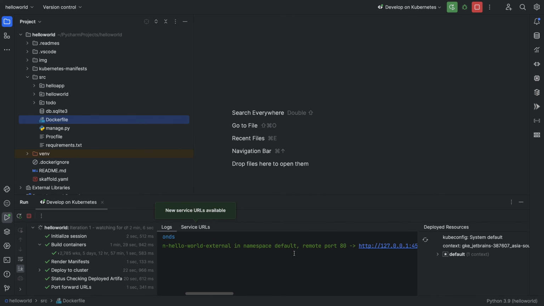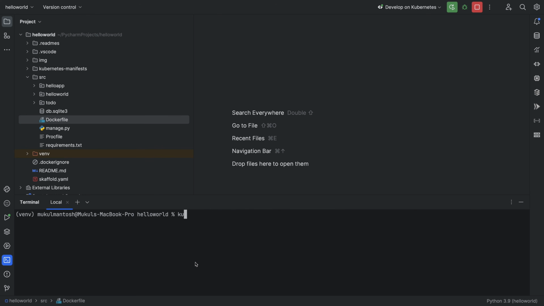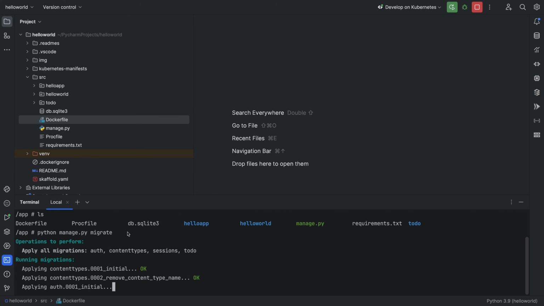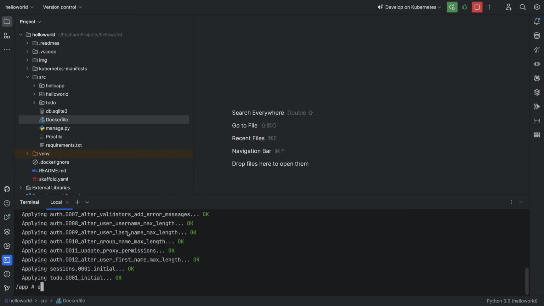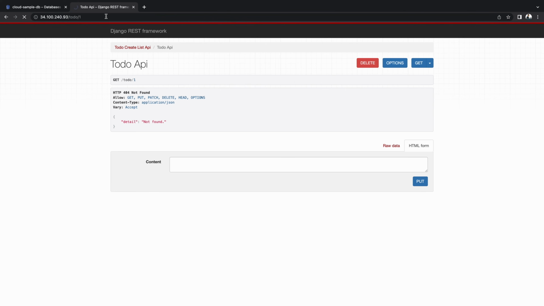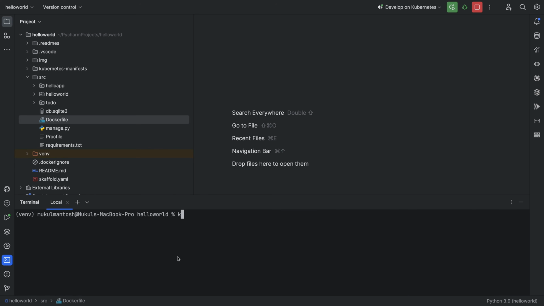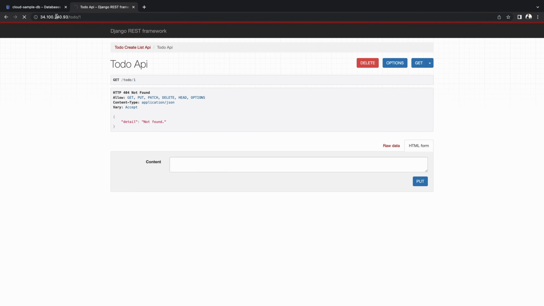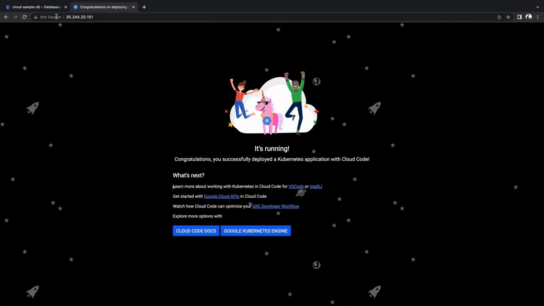Once your app is up and running, you need to get inside the container and run the database migration. Run the following command to get inside the container. For database migration, run the following command: python manage.py migrate. You will observe that migration is getting applied successfully. As you know, we have rerun the application again, so the public facing load balancer IP has changed. Our migration is done and the application is running fine.